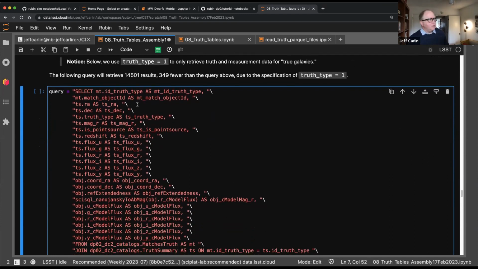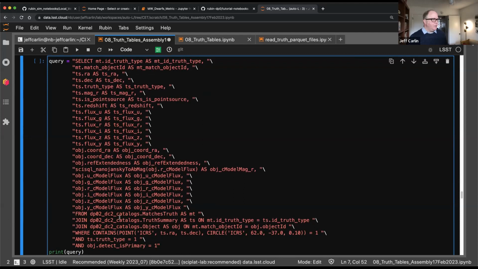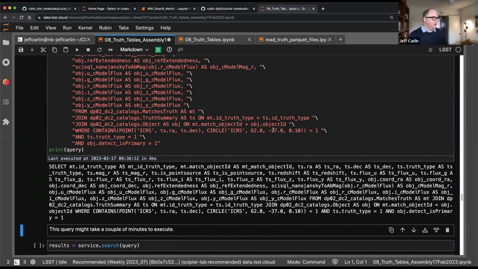Okay, so in this case, we're retrieving more columns than we did before, but this is otherwise the same sort of triple join, where we're joining things within 0.1 degrees of this position. We're adding truth type equals 1 so that we only get galaxies, things we know were simulated as galaxies. Remember, these are the truth info. And then from the object table, things that have reliable measurements, basically. This detect as primary, you've probably seen a few times. So this is going to get us all this information about a set of galaxies. So we'll set that going.